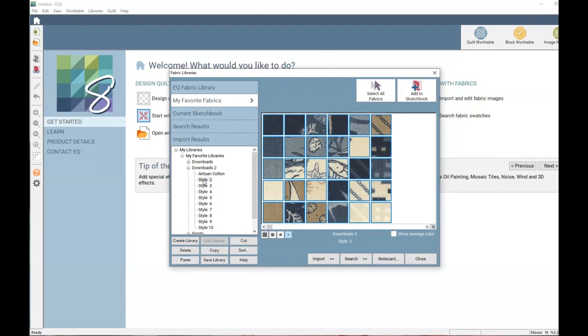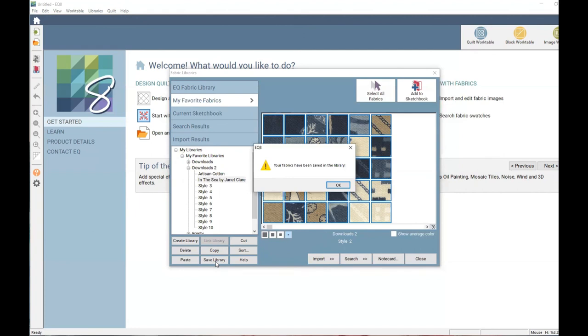I'm going to come back up to style two. I'm going to do a right click and I'm going to say modify the style. That's basically the rename. So I'm going to call it C by Claire. Hit okay. And of course, the last thing you need to do is hit save library. If you don't hit save library, it won't save it completely. Ask me how I know.